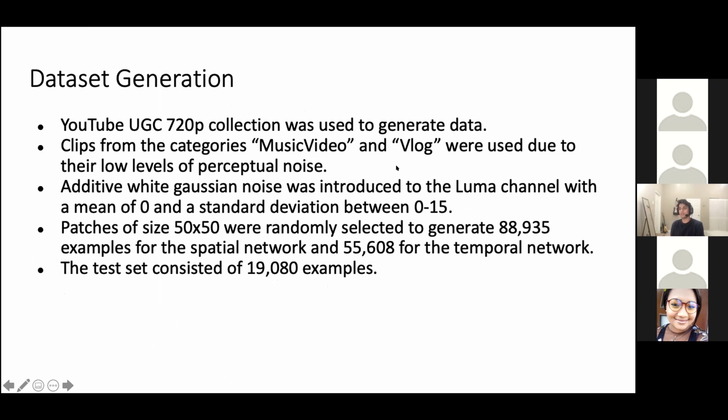So to train these networks, we use the YouTube UGC 720p collection. And we use clips from the categories music, video, and vlogs due to their low levels of perceptual noise. We added additive white Gaussian noise to the Luma channel with a mean of 0 and a standard deviation set between 0 and 15. And then from this collection of clips, we selected patches of size 50 by 50 over the 3-frame sequences. And in the final data set, we obtained 88,935 examples for the spatial network and 55,608 examples for the temporal network.